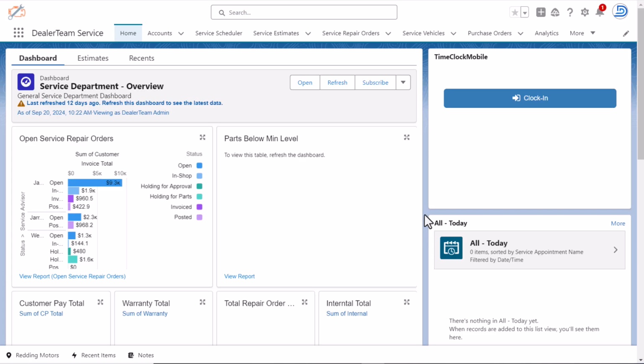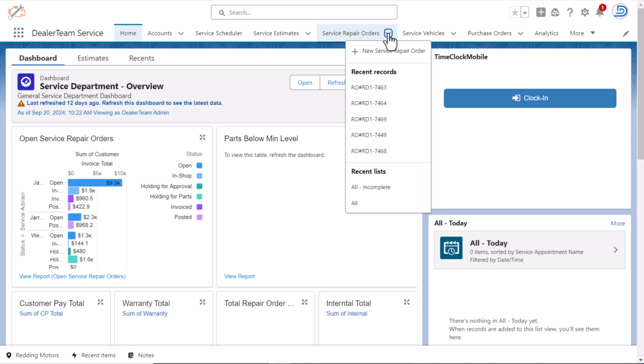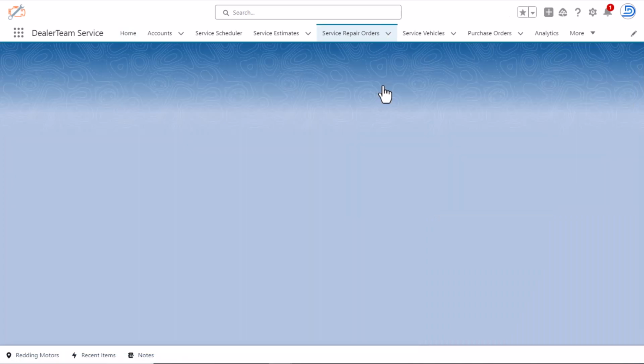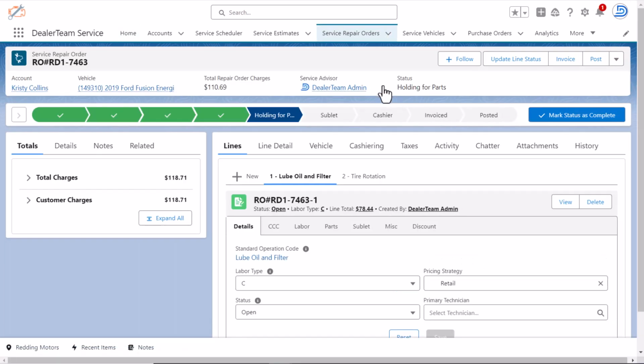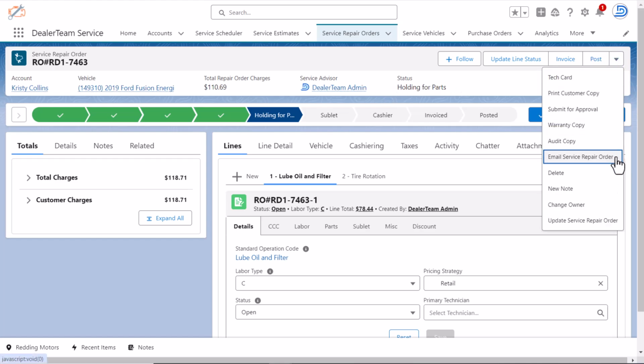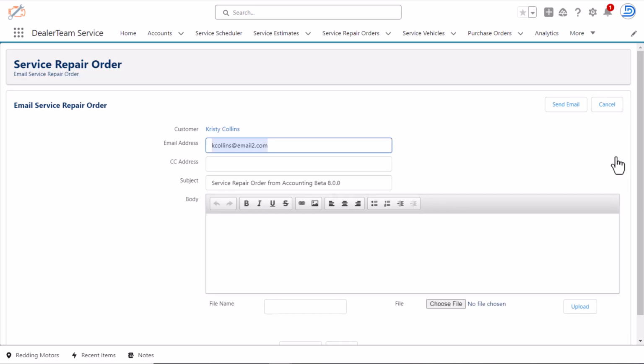Let's begin. From the Service app, click the Service Repair Orders tab and select the desired record. Click the drop-down button and click Email Service Repair Order. The customer account, email address, and subject are automatically filled. You can add a CC address and change the subject if needed.